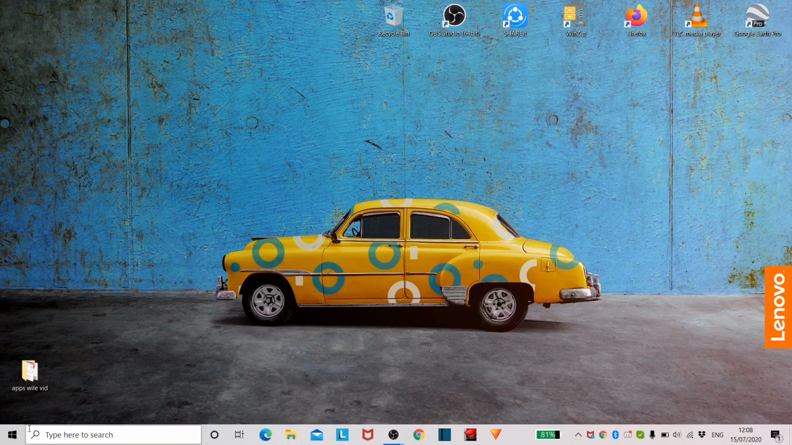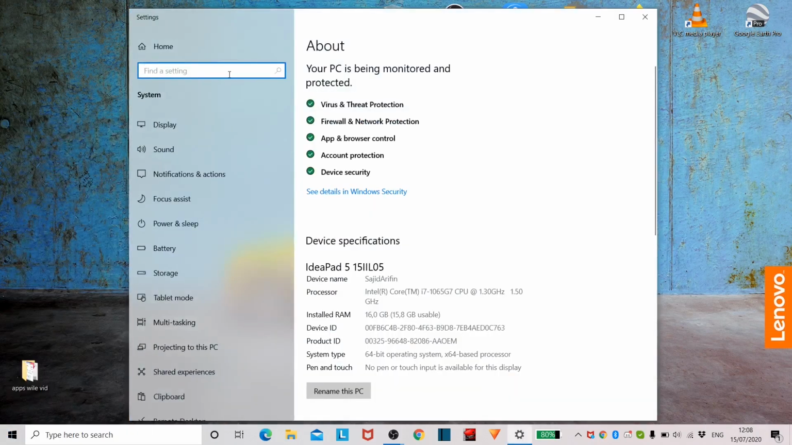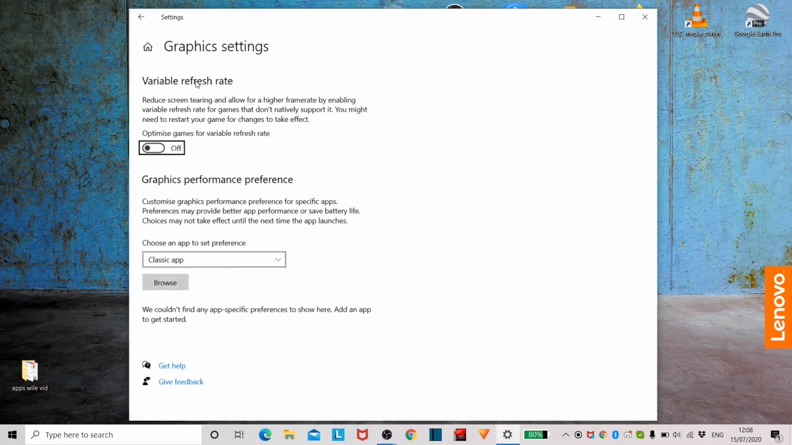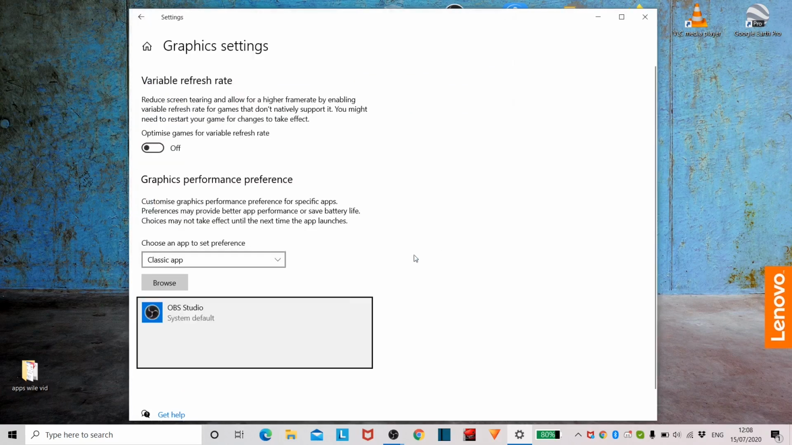So what I did next is I went to the Windows icon, right clicked, and went to system. After opening system, I wrote in the search place graphics settings. So here I opened graphics settings. Then this should be at classic app. So then I pressed browse and looked for my OBS. After I found OBS, I pressed add.